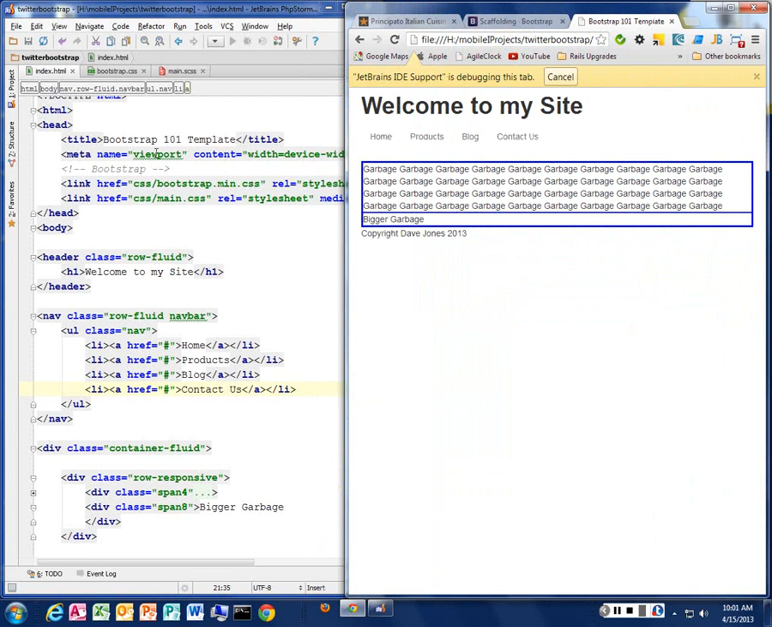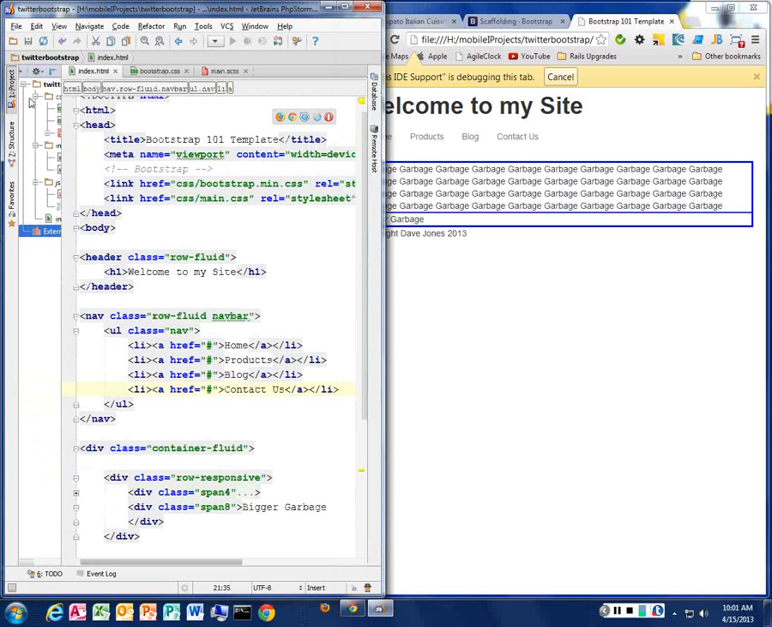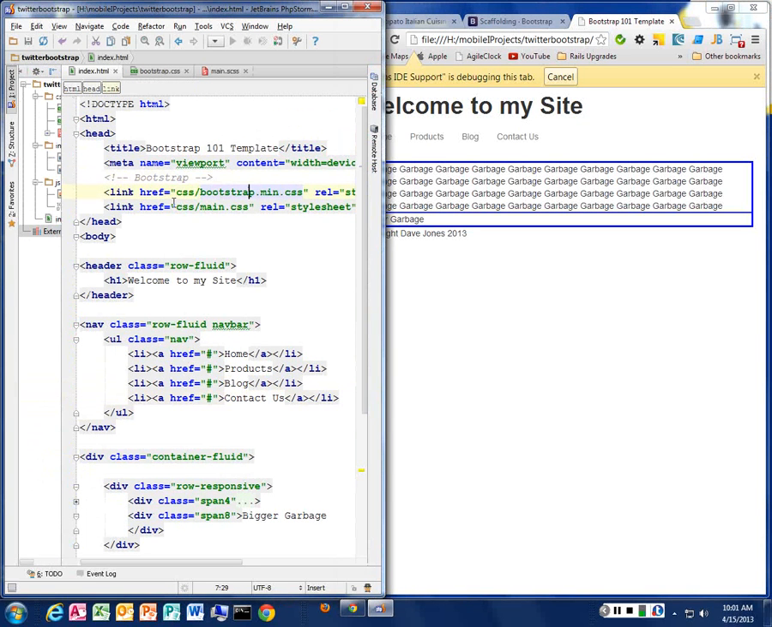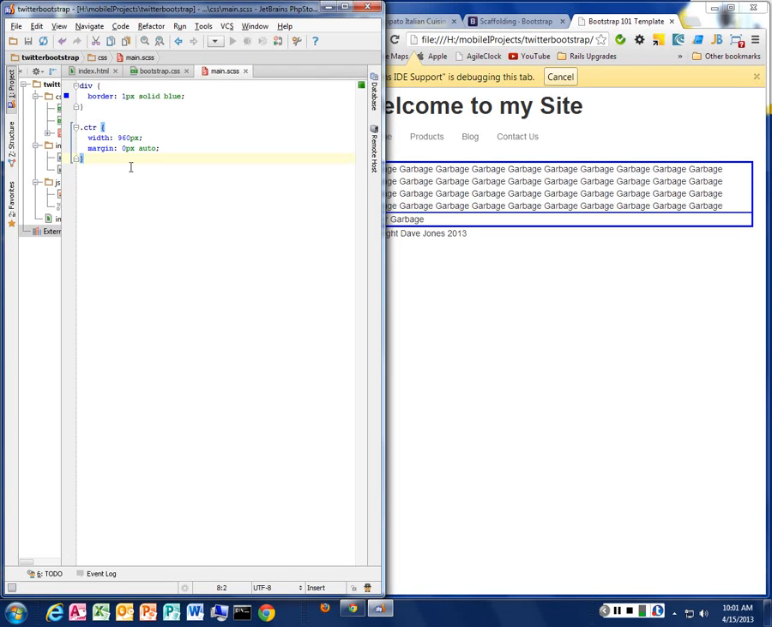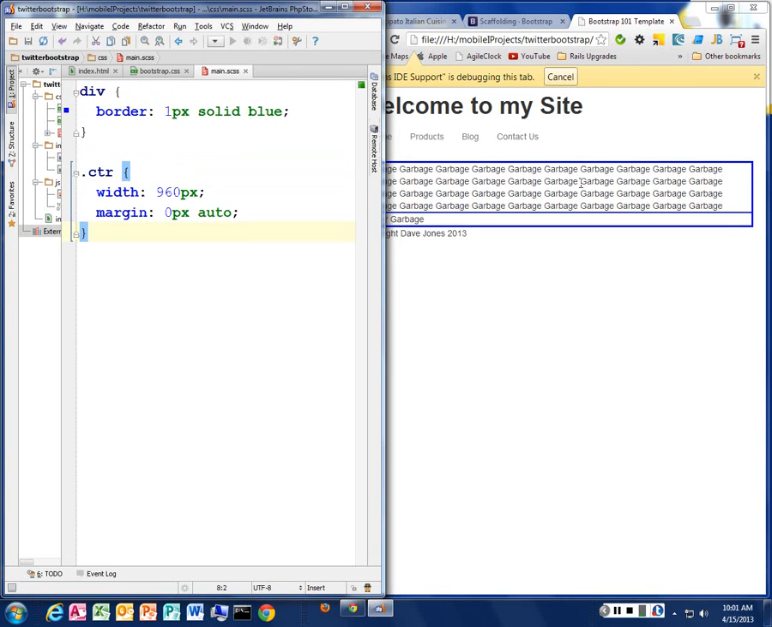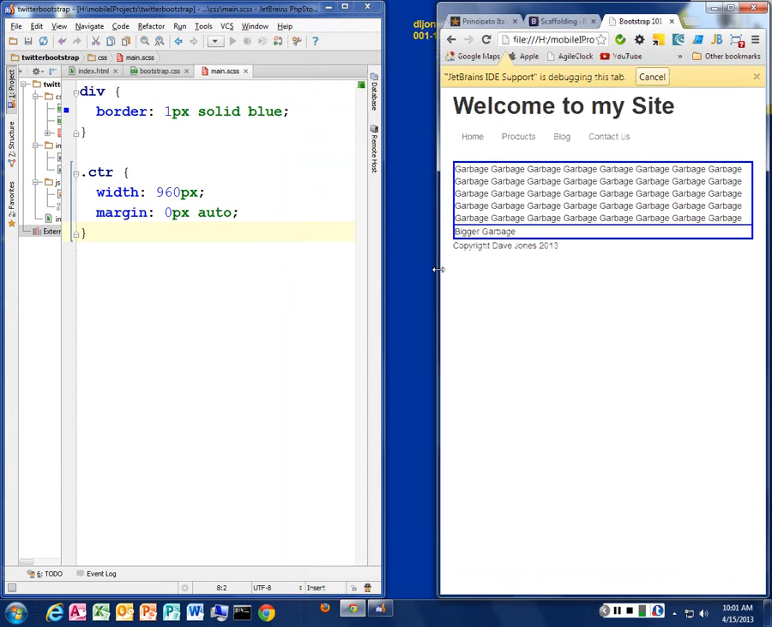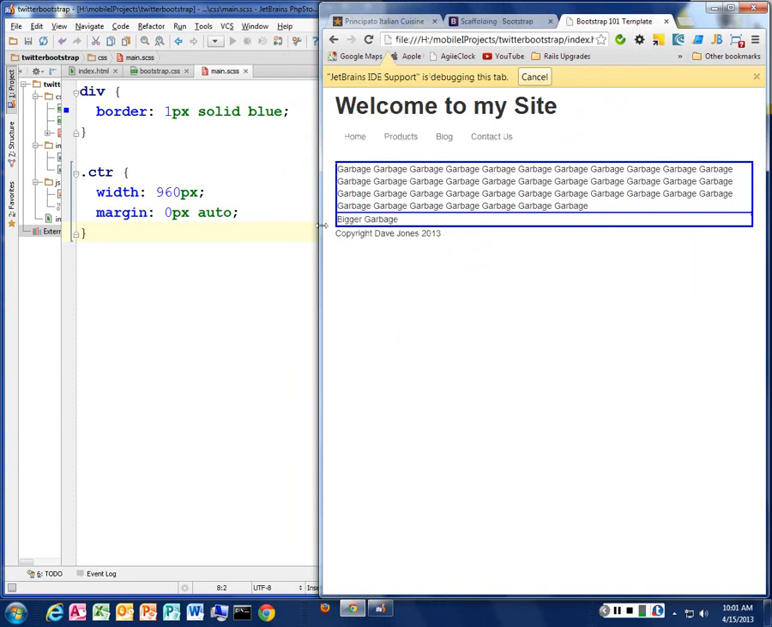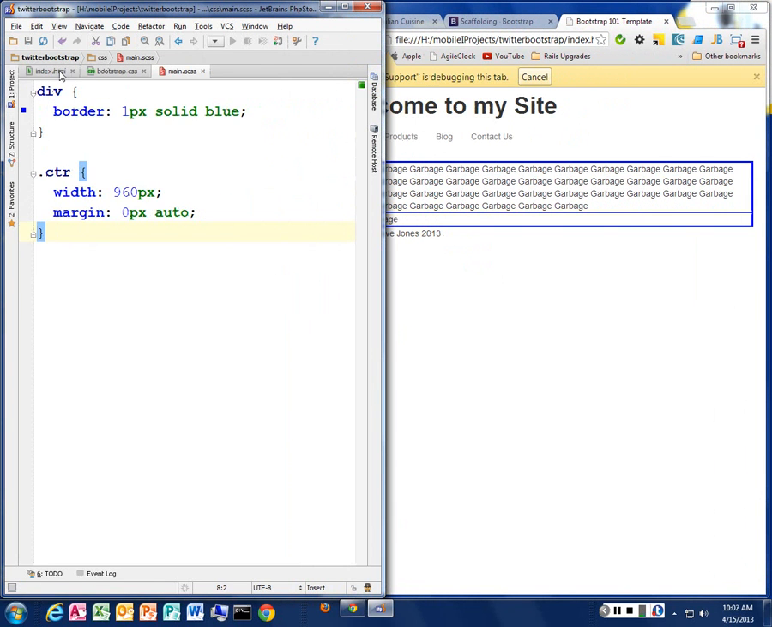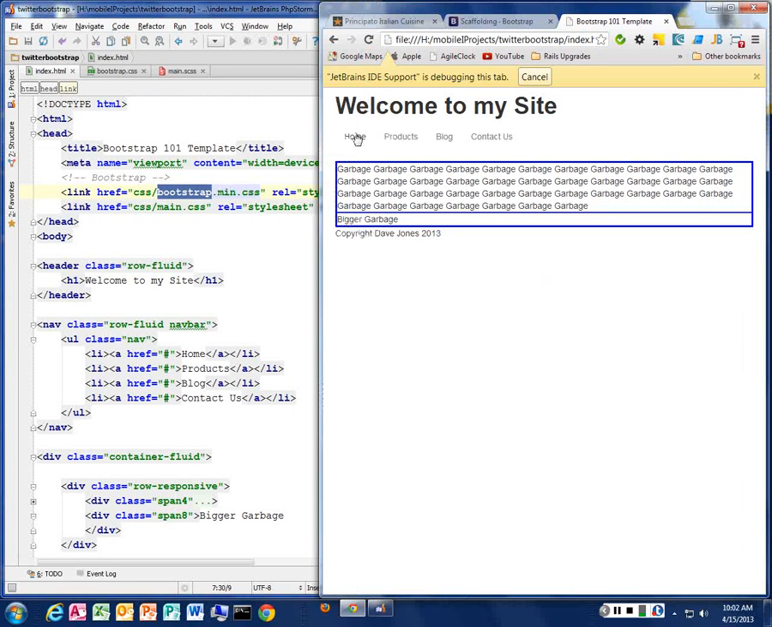In this case, if you look at that, I have my main CSS, which is my own custom CSS, and the Bootstrap CSS. So in my main file, I have my own little styles, and that's why all my borders have a blue border around them. Make sure you always plug yours in after. Right. Any questions on that so far? I've got a nice little nav. Isn't that cool? We'll get there. Relax.